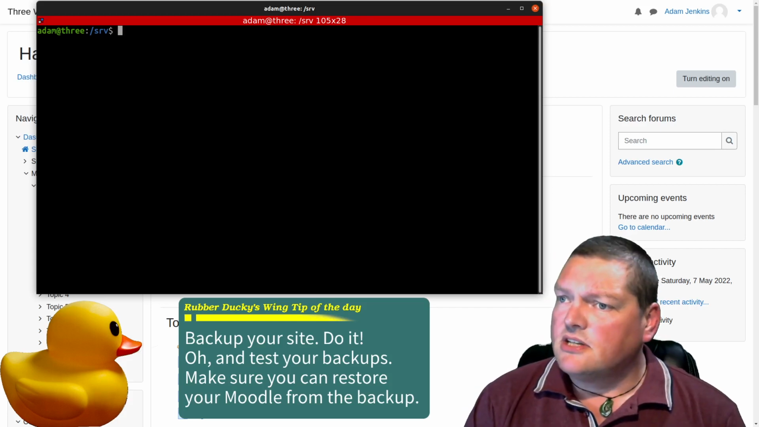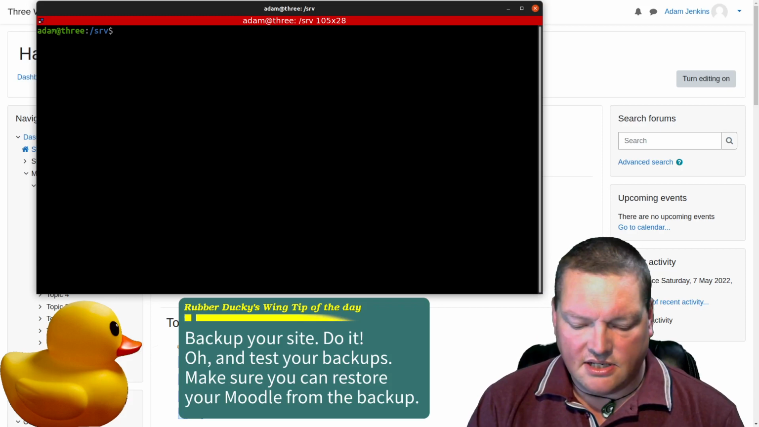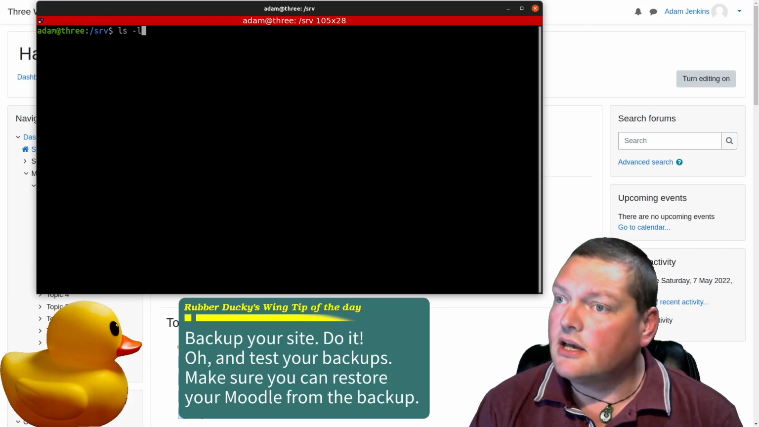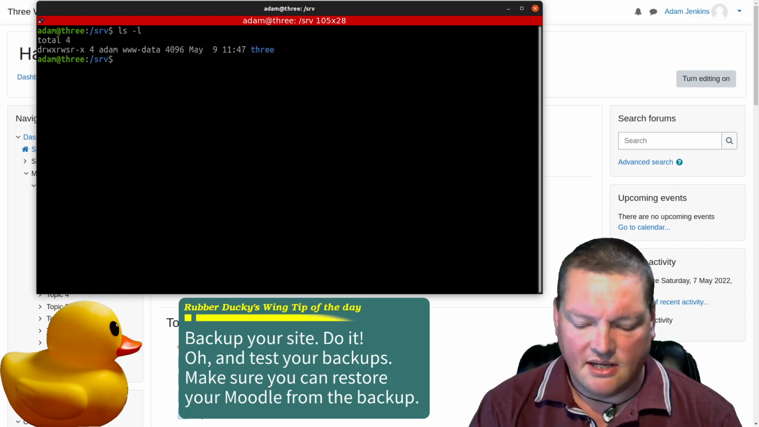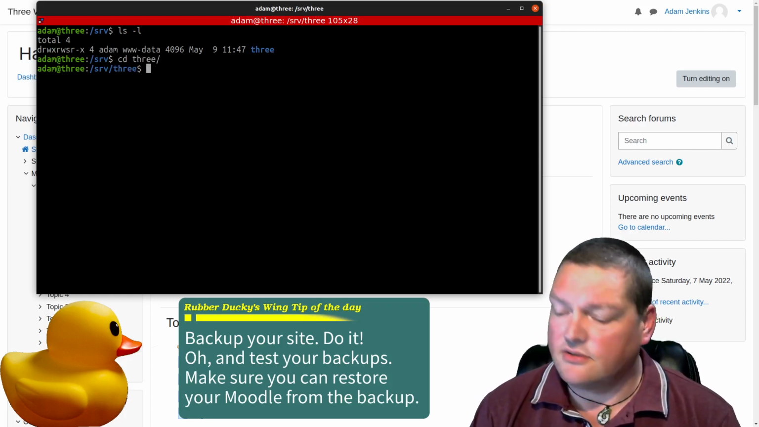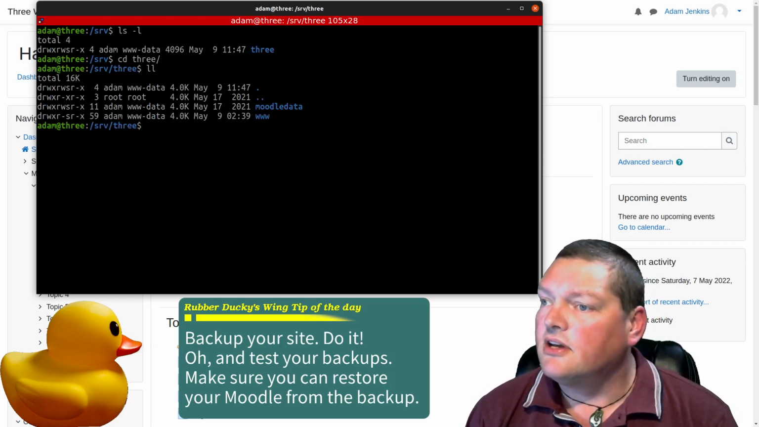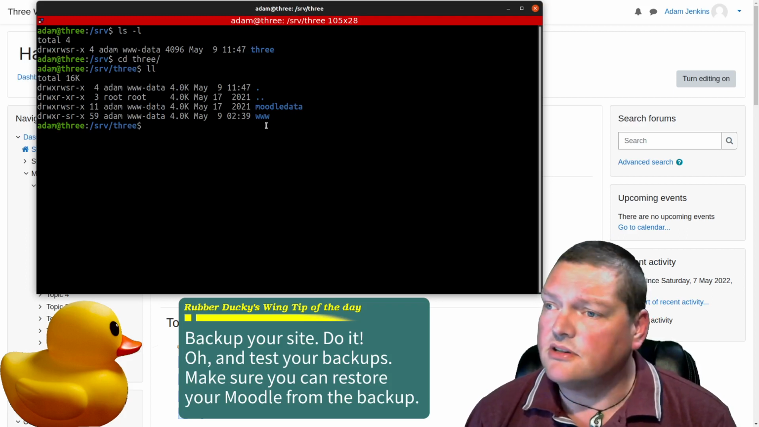Okay, so I'm actually here in my /srv directory, and if I look in here, ls -l, you can see I've got this 3 directory, and if I cd into the 3 directory, this is where you have 2 out of those 3 components I was telling you about before.